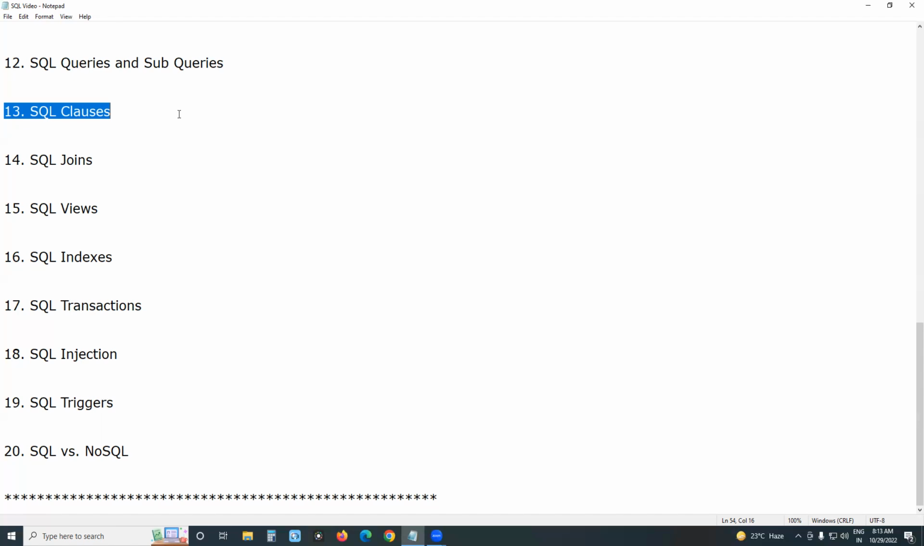See, in SQL language, SQL is a language only. In SQL, structured query language, we don't have control flow statements like if condition, switch, for loop, while loop, do while loop, etc. For writing conditions, we can use SQL clauses: where clause, group by, having, and order by, etc.